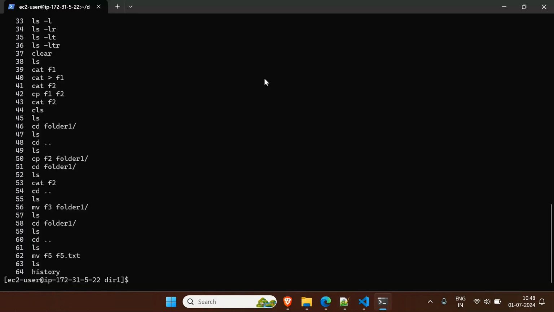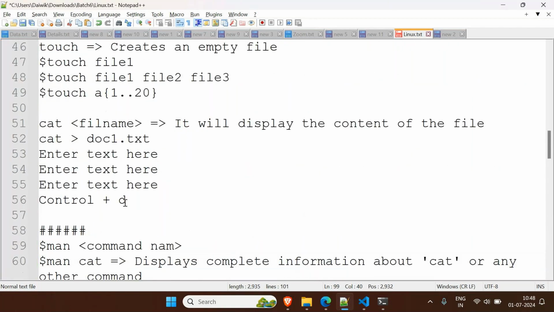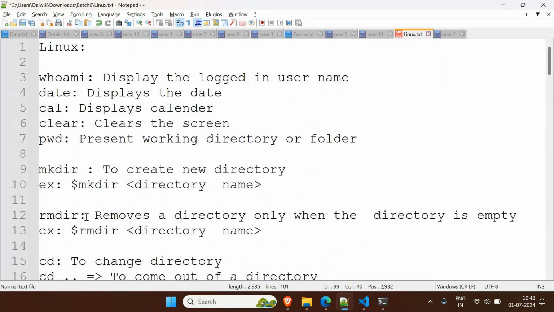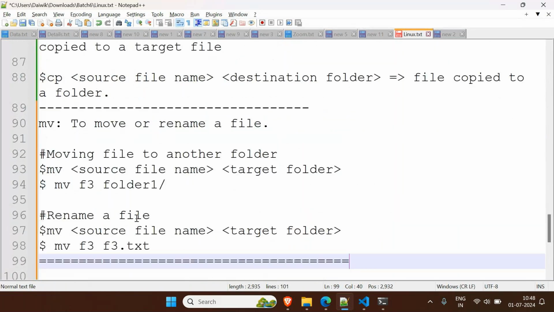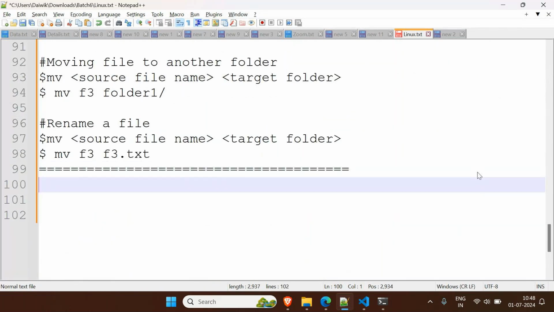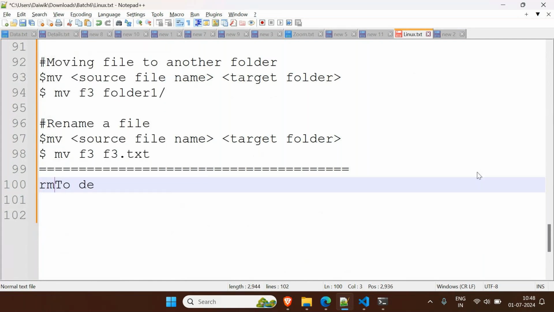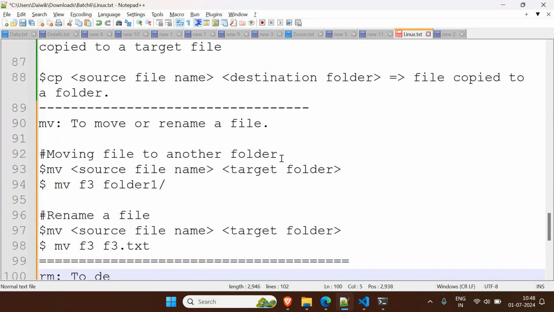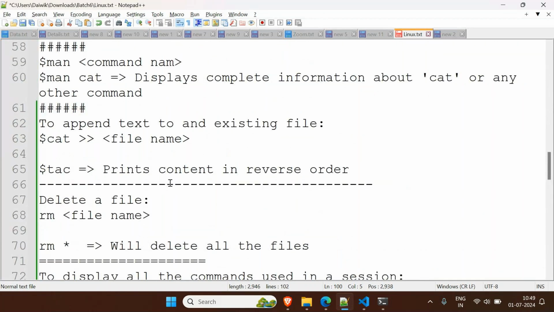And if you remember, previously we learned about deleting a directory. rmdir removes a directory only when the directory is empty. This is a command. But what if that directory contains some files? To delete, rm. rm was already discussed here, right? Yeah, rm deletes a file. Okay, yeah, better I move it there.